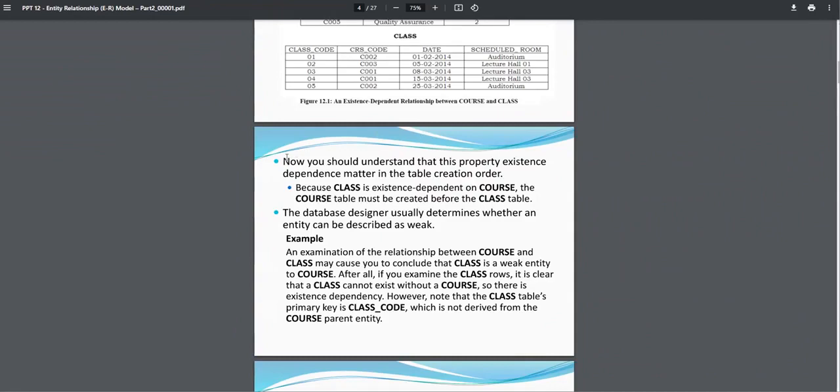Hope you can understand these concepts clearly now. Okay, existence dependency, you can understand, right? Maybe new terms for you, but they are very simple. You have to understand who is the dependent. The dependent is the weak one, so the dependency is there.